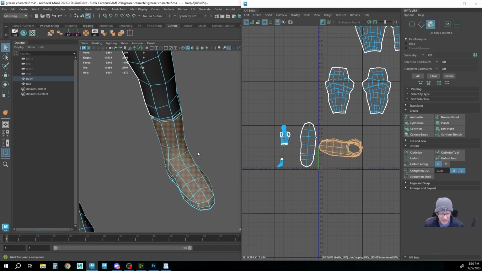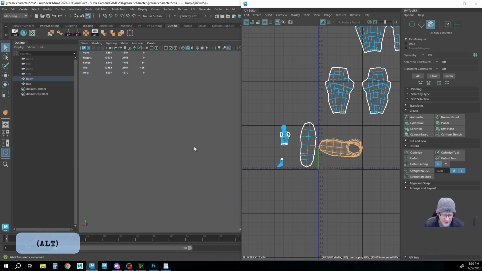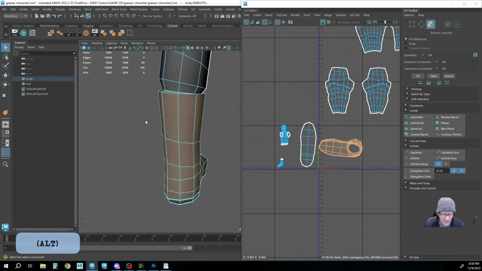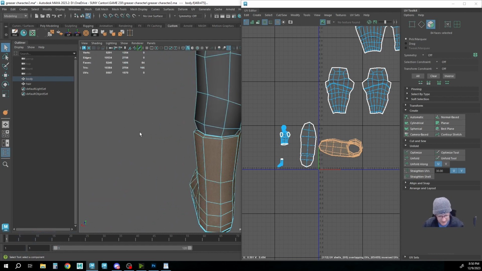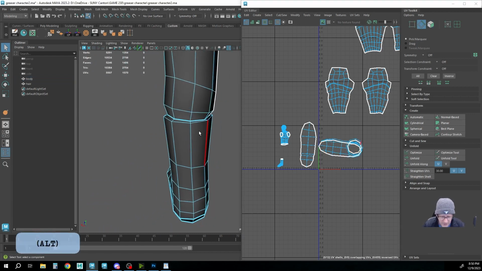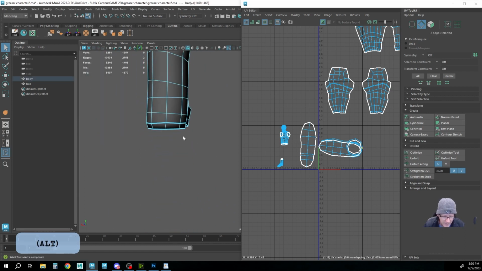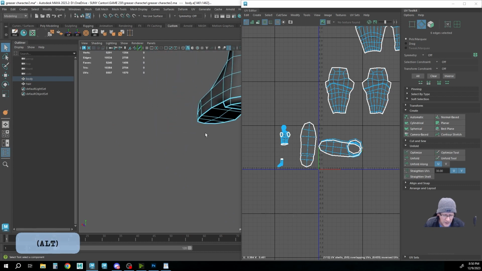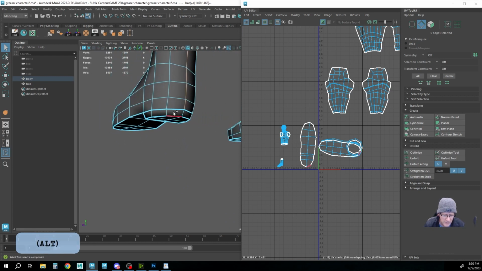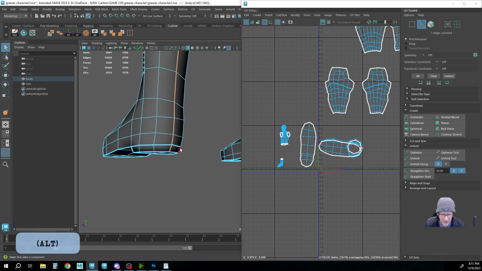Okay, so for the top, there's a lot of different ways we can do this. The quickest way, and the way that will still get us some pretty good results, is to do the seam of the boot all the way along the back. And I don't know why that's there. That seam shouldn't be there. I'm suspecting something might be a little bit awry with this foot.